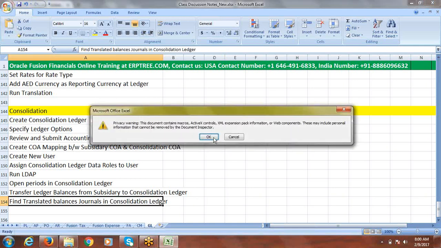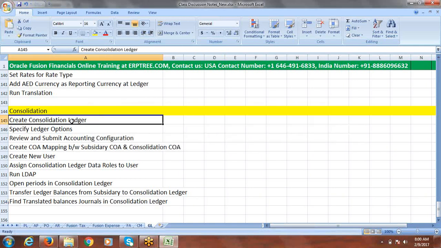Okay, this is the actual process which we follow. Let's do one by one. First, we'll go and create the consolidation ledger, same as for the primary ledger. How we create the primary ledger, in the same way we are going to create the consolidation ledger. Let's do it.